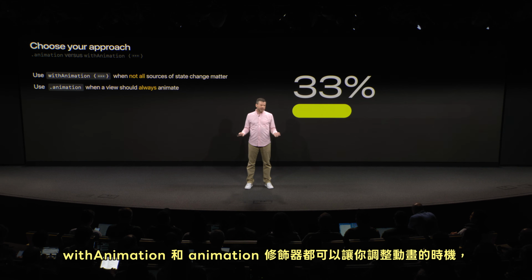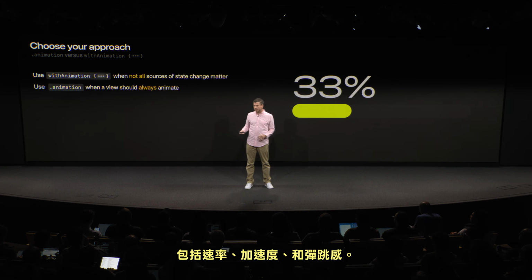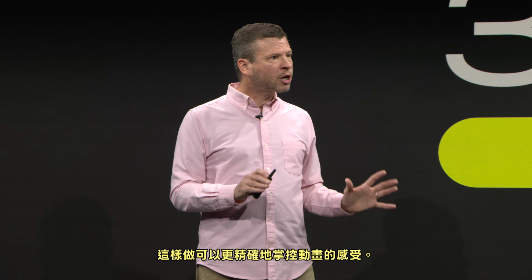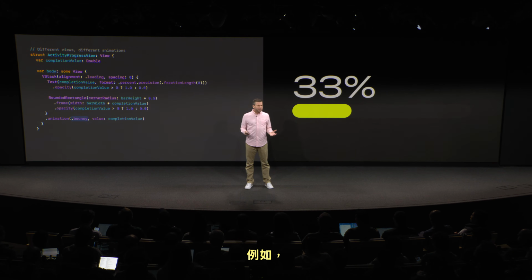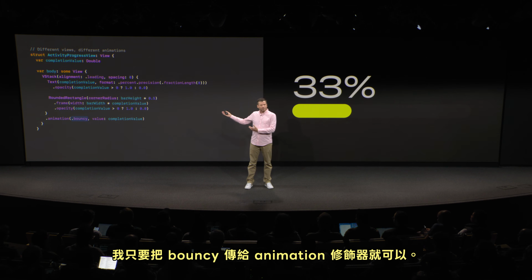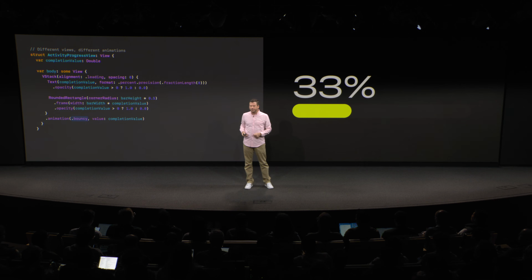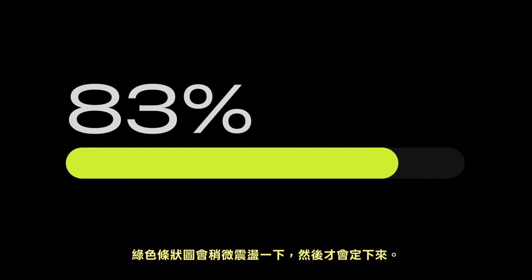Both withAnimation and the animation modifier let you change the timing of an animation, its velocity, acceleration, and bounce. Use this to take more control over the feel of the animation. For example, it would add a touch of celebration if the bar bounced a bit when it increased. I can do that by passing bouncy to the animation modifier. Here's what that looks like. The green bar oscillates just a bit before settling to its new value.